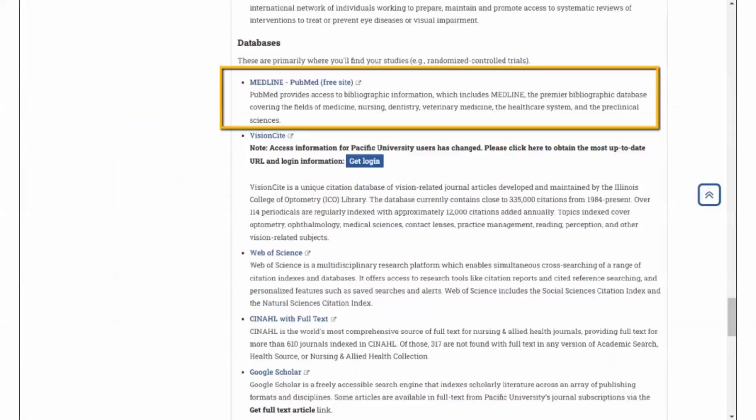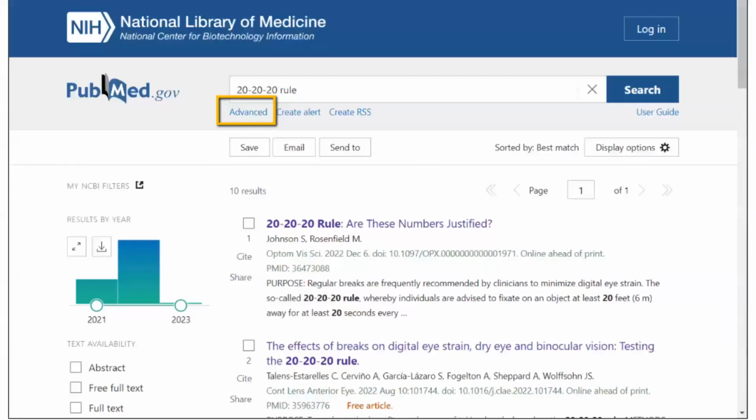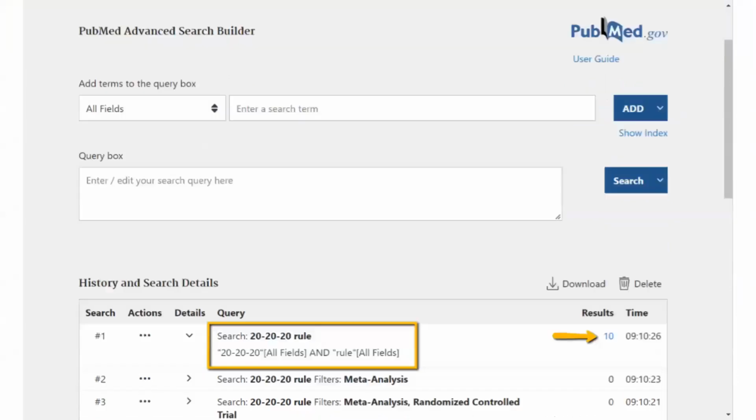We'll start off by going to PubMed by clicking on the link from the evidence-based optometry page of the Optometry Resources Guide under Find Where to Look for Evidence, and we'll search for the 20-20-20 rule. Let's click Advanced under the search box, and we'll click the chevron next to our search to see how PubMed is interpreting our search terms.